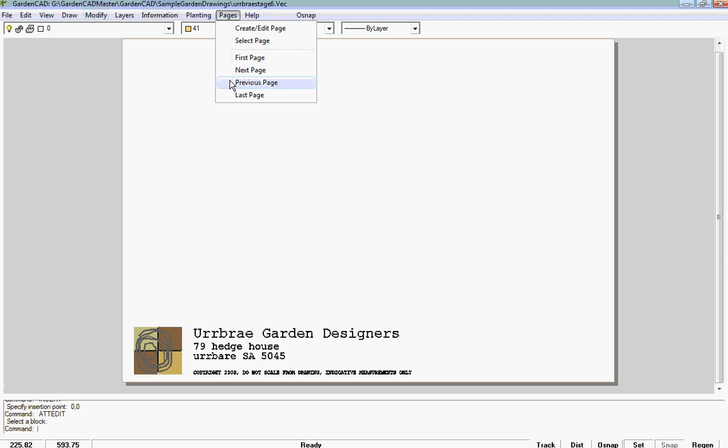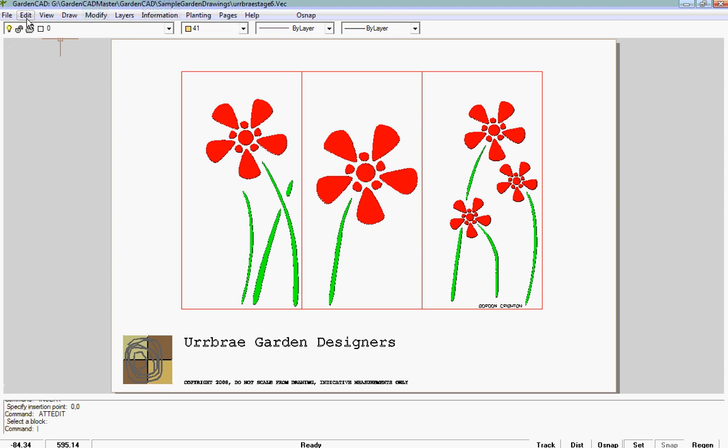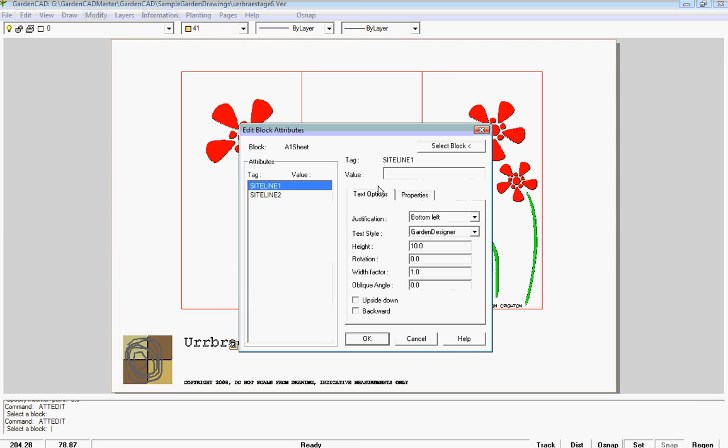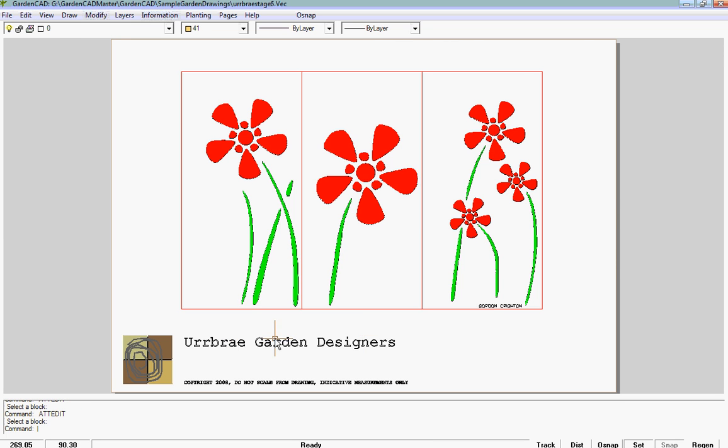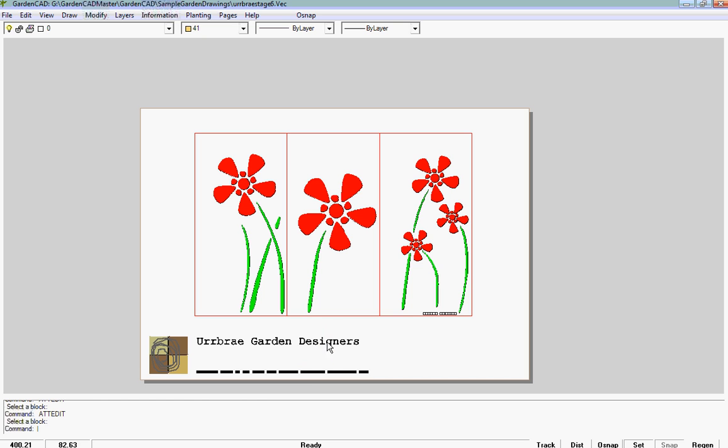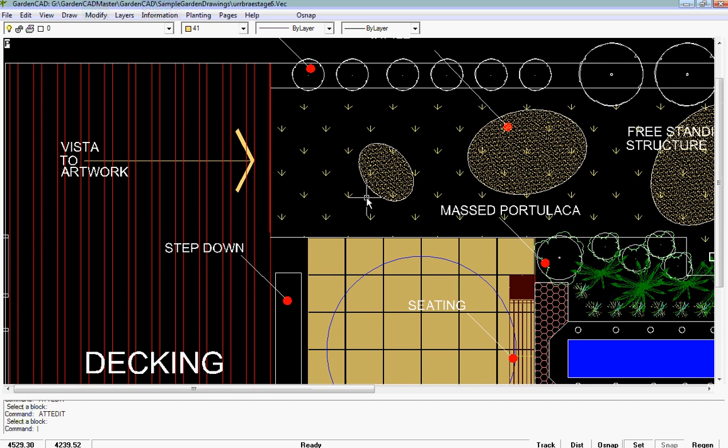If we swung back to the previous page, we could do the same thing. Edit and attribute edit, point to it and fill in some tag information there. So what we've done there is tag the attribute. This is not the point to deal with it, but all of the plants that we put in also have attributes with them, and we can extract attribute information if we want. Let's go back to first page, or back to the model.